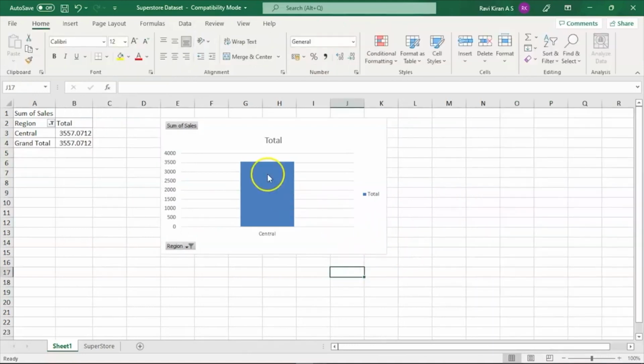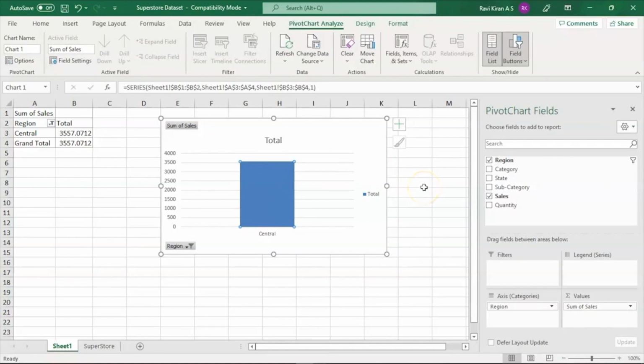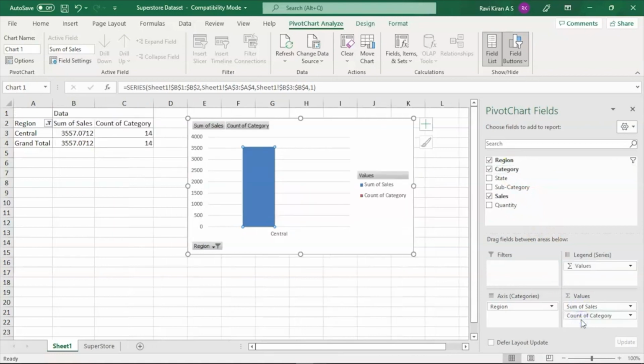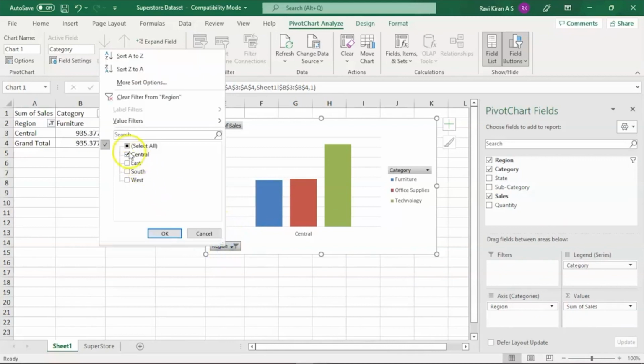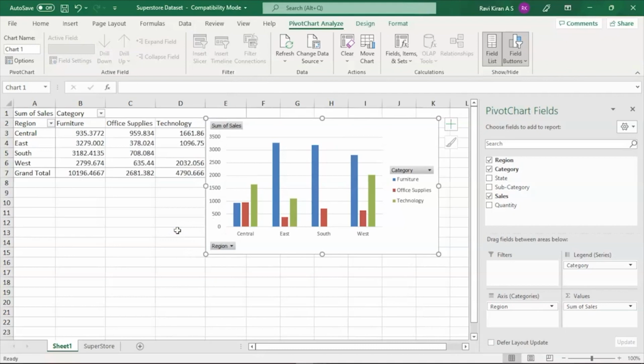Now, if you want to, kind of see all the categories of sales happening in all the regions, you can drag the category into values again. And in the region part, okay, I think we have to add category into legends. Yes. Now, select regions, that is all regions, and select OK, and you can see the category-wise sales in all the regions at one single go.